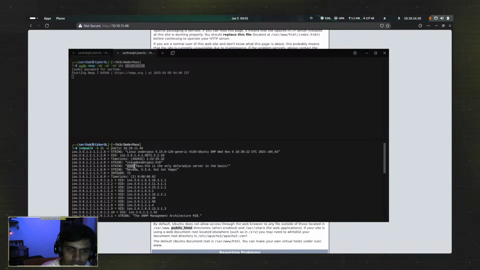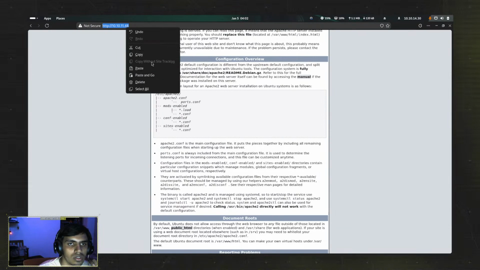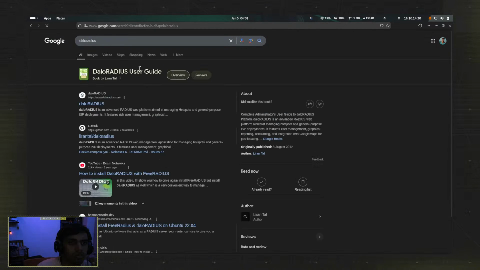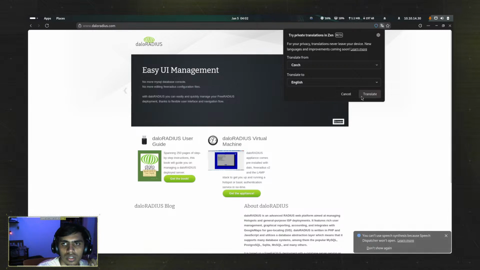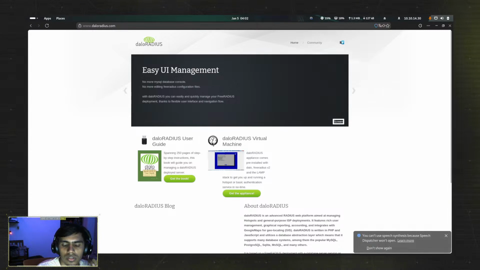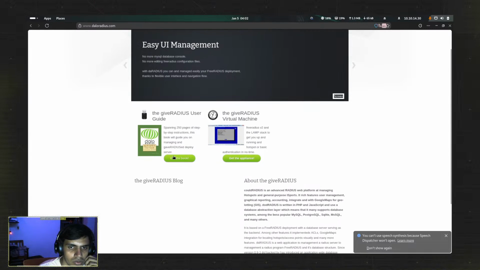And then there is one more string available: underpass.htb is the only daloRADIUS server in the basin. So we have to check what's daloRADIUS. Let's go through that. Paste. Let's check what's daloRADIUS. So daloRADIUS virtual guide. Let's translate. Pre-installed version 2. Get the plans. Get the book.